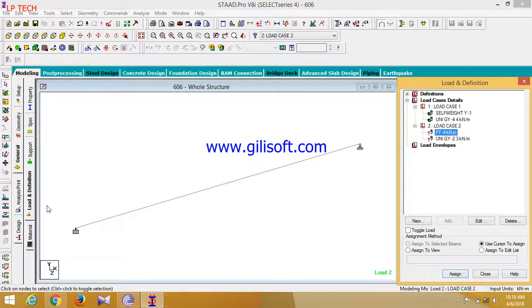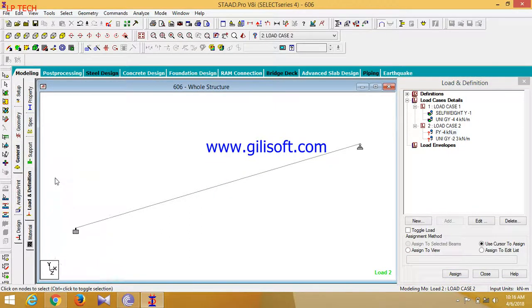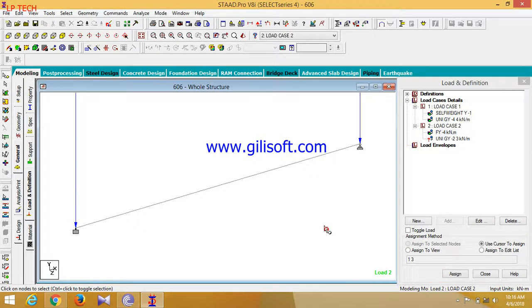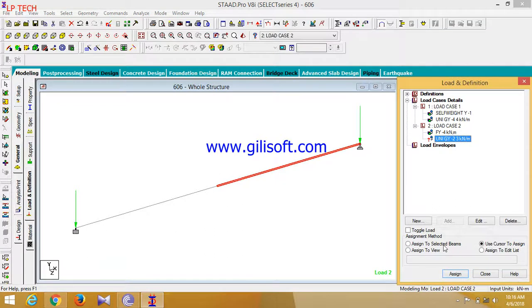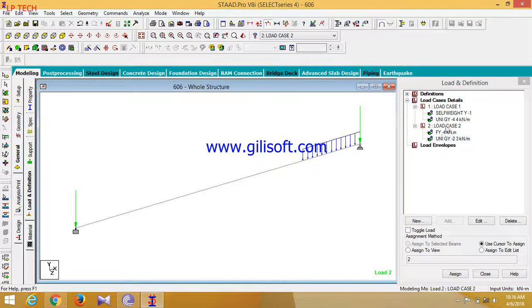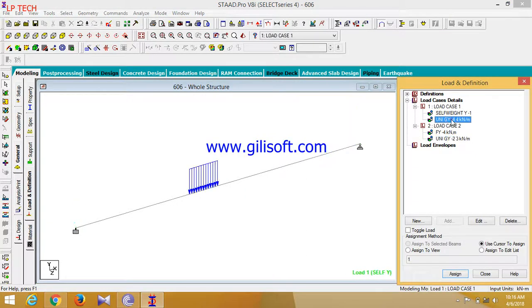Now similarly nodal loads, select first node, click on nodes, assign nodes. Nodal load has been assigned, so the point load has been assigned. Now go to member load first. So select the beam second here. Now assign this beam member loads. So you can see that these loads have been assigned like this.